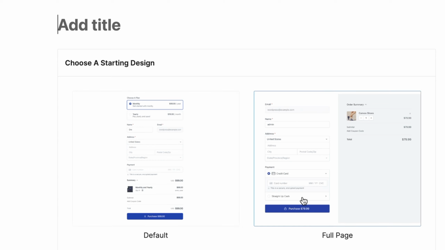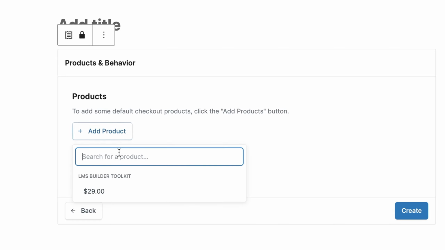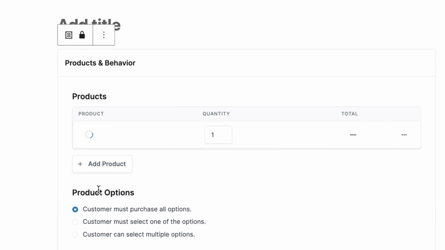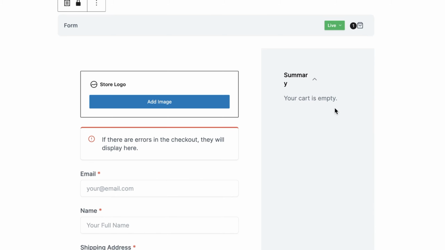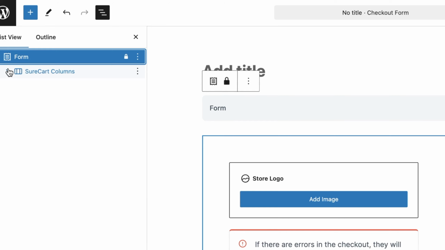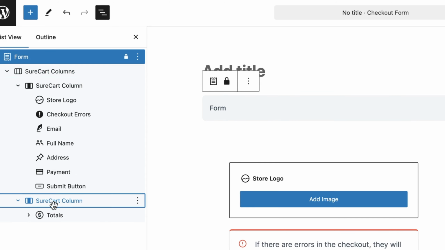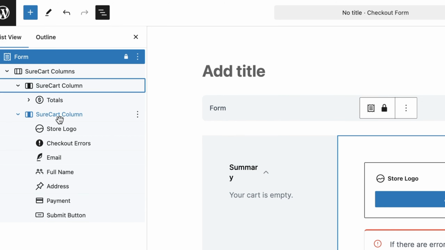From here, we can check the full page design. We can add a product to this while we're at it, since we have this one already created. And then we'll choose create. Here we're in the block editor. So you'll need to come up here and open up the structure and open up each level. Here we can reverse the columns just by dragging them.